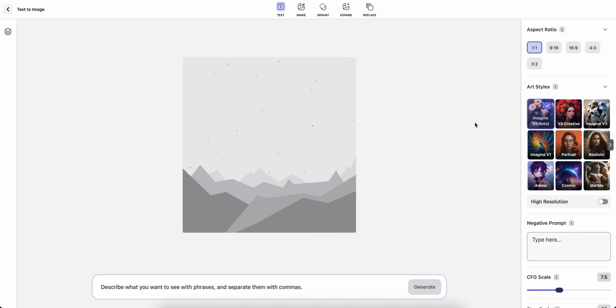Then we have Imagine V3, which is more diverse in terms of different qualities, right? Then we have an anime model specifically for anime users. Then we do have portrait, realistic, and all of those different styles that you can use. Without wasting any time, let's start with Imagine V4 Beta. Consider that you want to create a portrait of a woman, a stock photo or something. Let's just write a quick prompt.